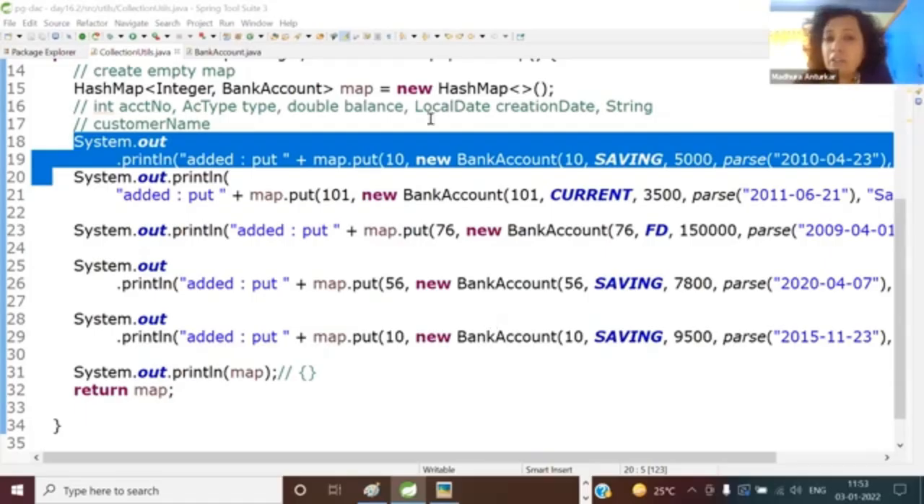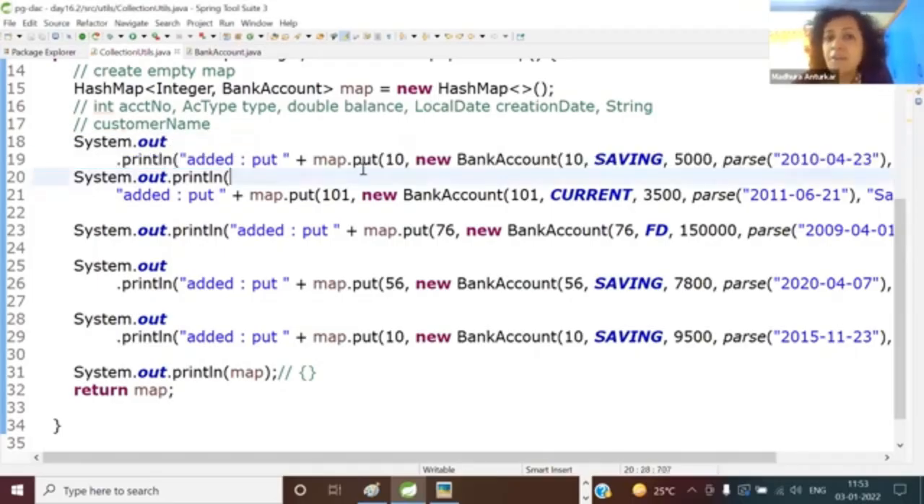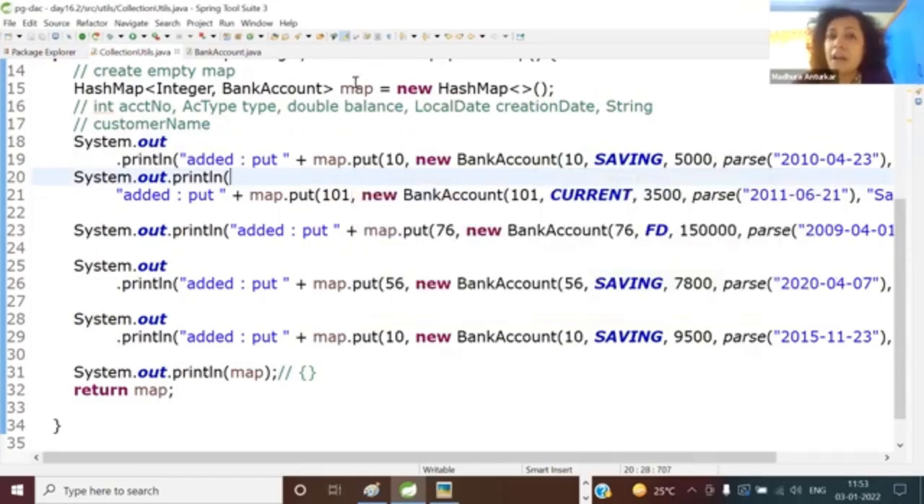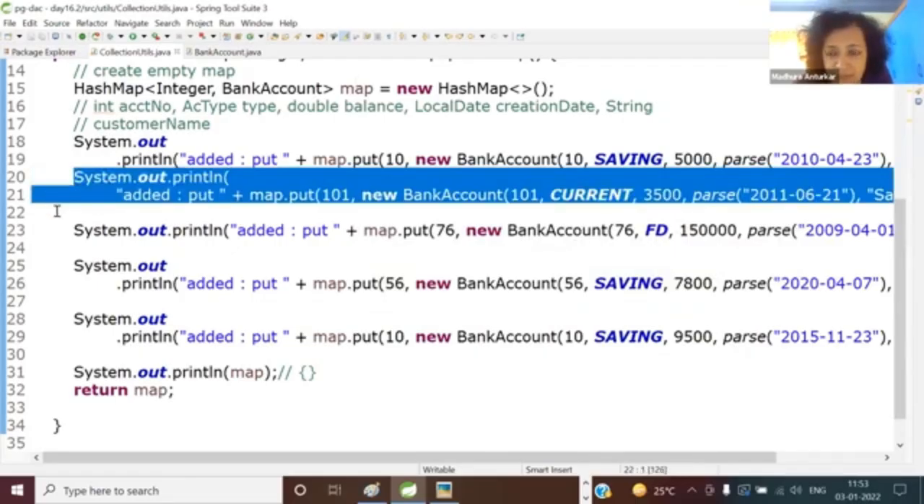Okay, can I continue? Can I start asking you questions? Have you completed this, guys? Done. Okay, so start. Is this a new entry or existing entry? New entry. So what will the put method return in this case? Null or not null? Of course, null. Absolutely correct.